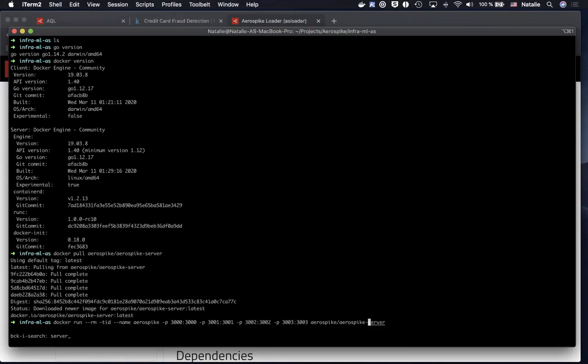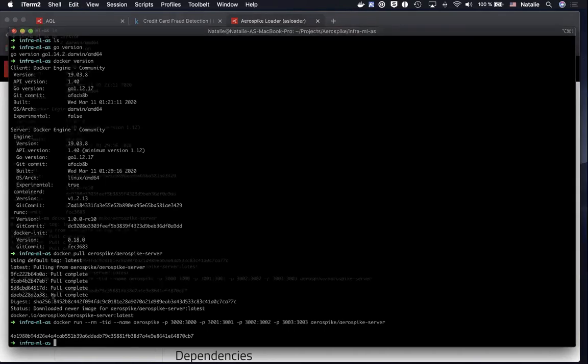So the command that I'm going to be using is docker run. The flag for the interactive terminal. The name of the container is Aerospike, and I'm going to be mapping the ports from 3000 to 3003, as is from my machine to Docker, and the image that is running is the Aerospike server. Great.